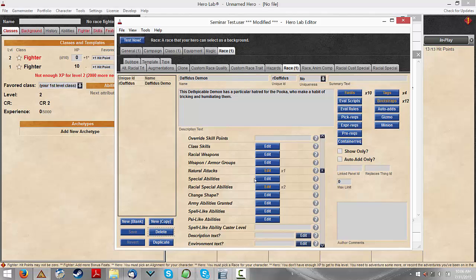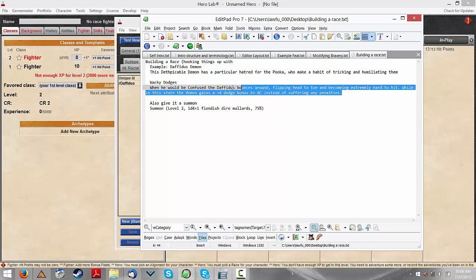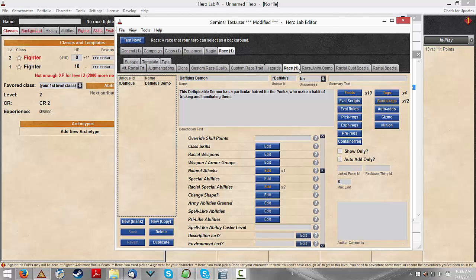So we've given him 2 standard monster abilities. We've configured them for this specific monster. Let's create an ability just for him, that makes this monster special. We'll call it Wacky Dodges.